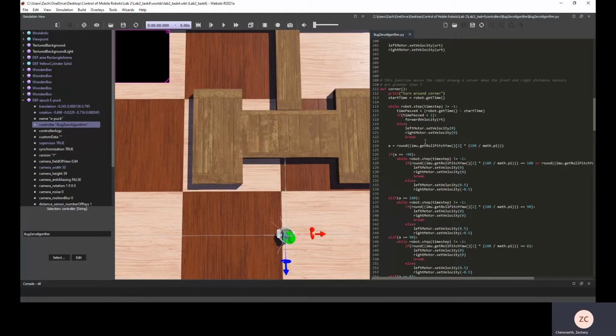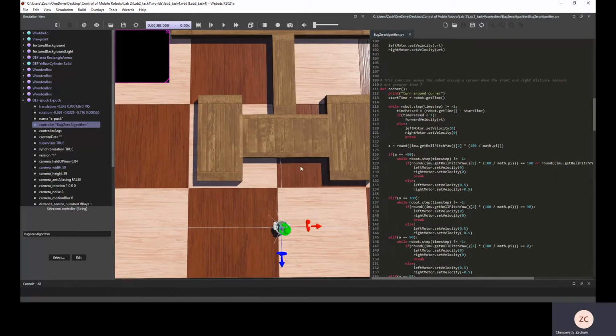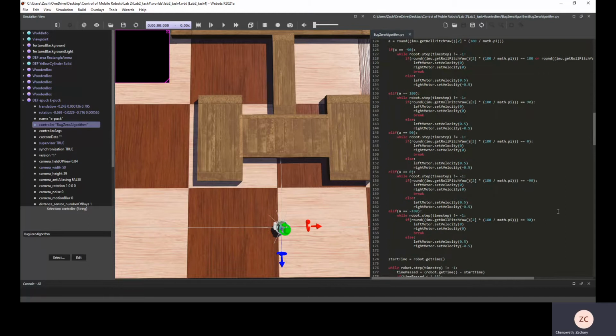Basically, because of how the obstacles are set up, if it's facing one cardinal direction, then we want to turn it so that it's facing the next cardinal direction. So if it's facing south, we want it to face west. If it's facing west, north, north to the east, east to the south, and so on and so forth.